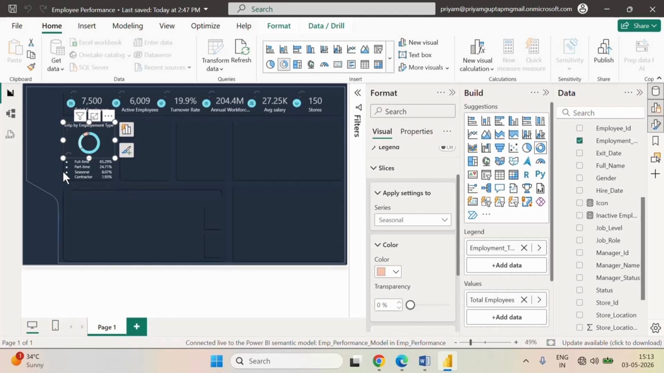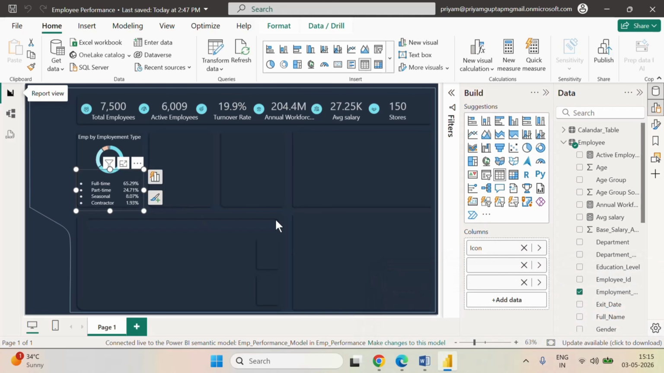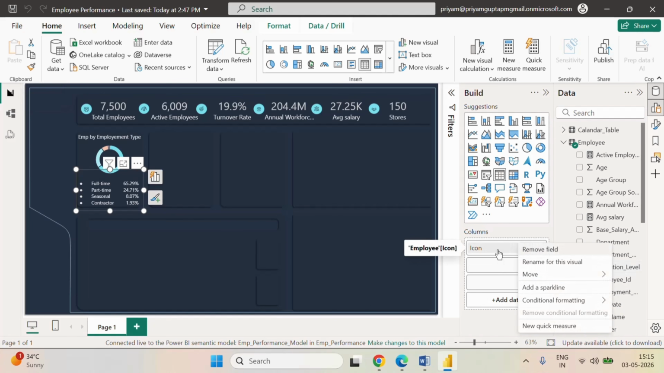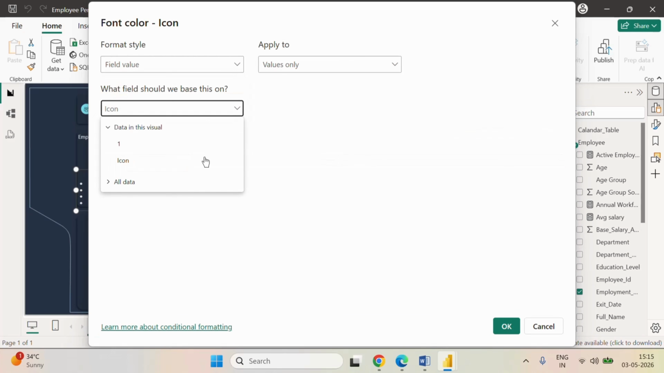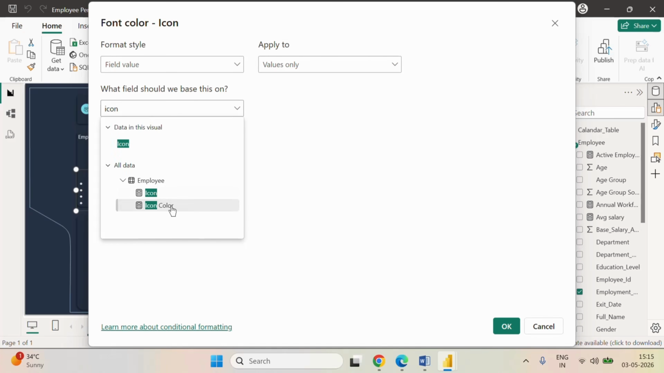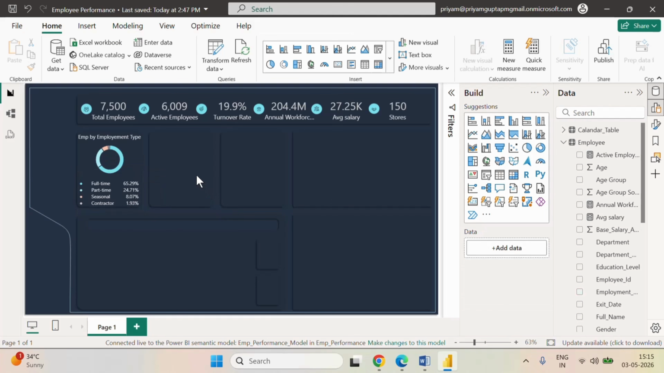Now we have to select this table visual. Okay, so now from here let me go to icons and right click, and let me go to conditional formatting, and we have to click on font color. So basically it is based on the field value, and we have the measure as icon color. Let me type here. This one we have to choose and click on OK. Now these colors have been changed. Okay, let me see why.